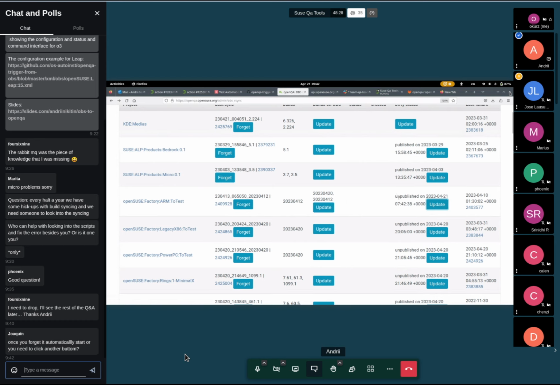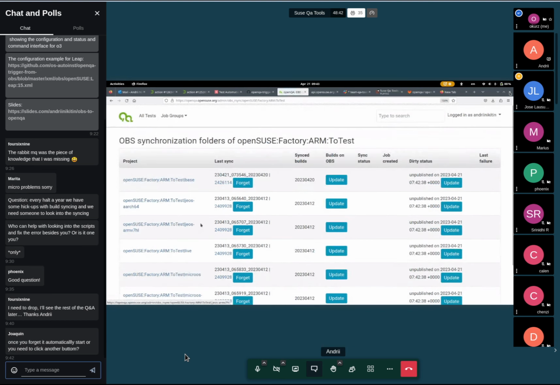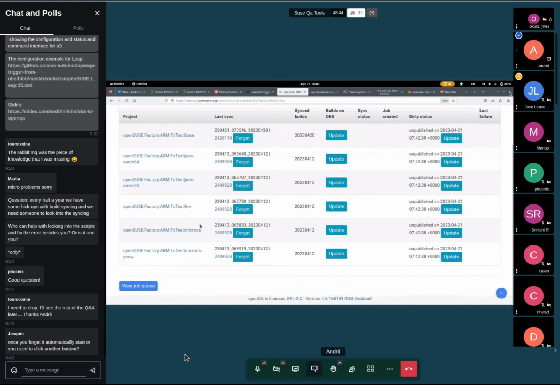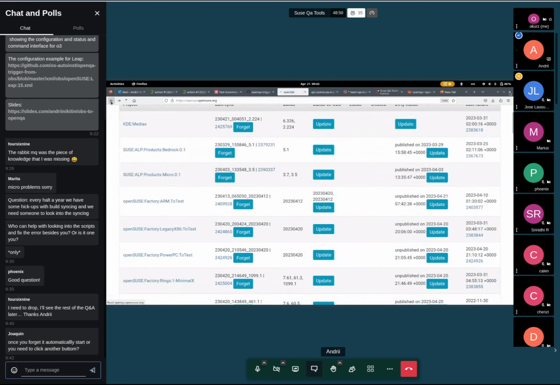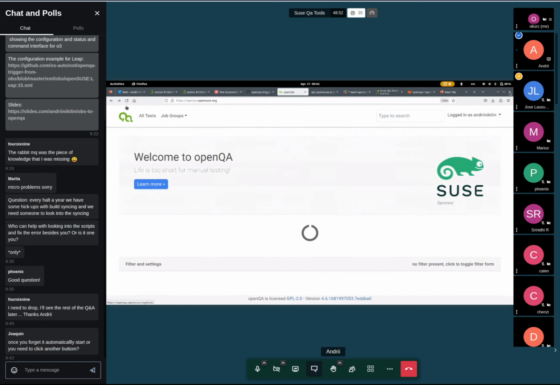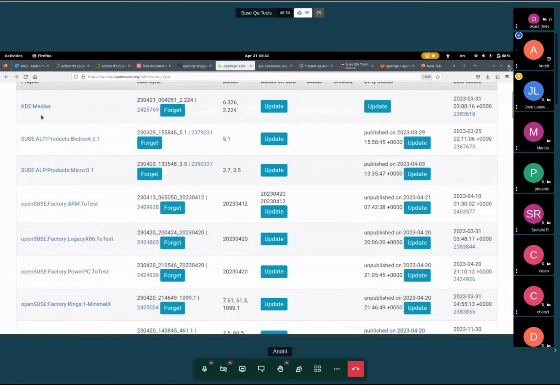Yes. Okay, and a question from chat from Joaquin: once you click the forget button, does it automatically start the process, or do we need to click another button after that? Yeah, it just deletes. You need to start manually. So normally when you want to start manually, you press this.